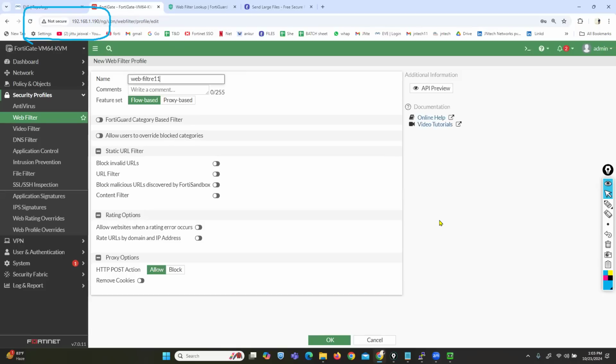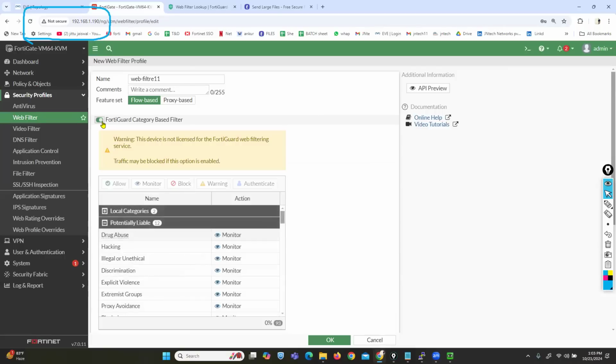You can just enable this option, FortiGuard category-based filter, and we are getting a warning message: this device is not licensed for the FortiGuard category-based filter service. Traffic may be blocked if this option is enabled. My point is we cannot block any latest URL information. You can do your testing, but in case you want to block any latest URL.